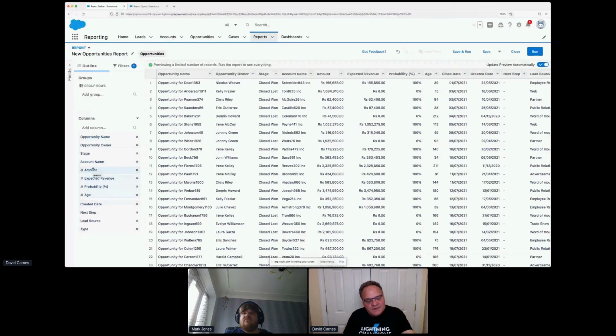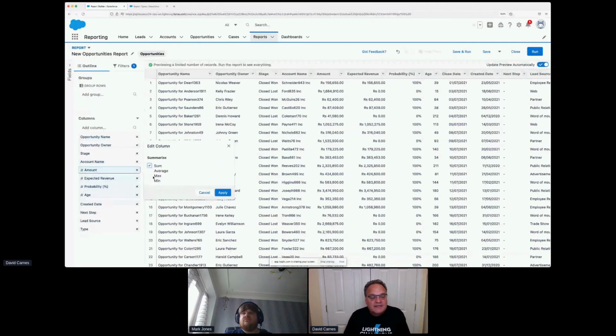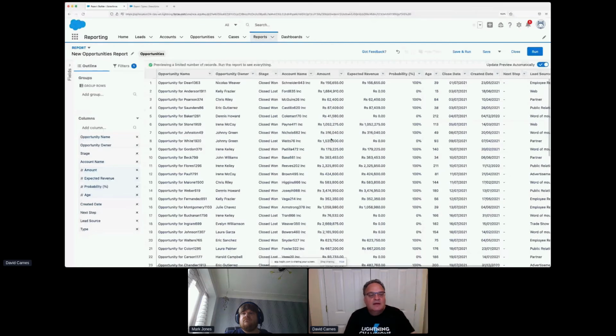You can also see these ones that are sort of lightly colored differently, this light blue. If I click on the amount, I can choose to sum, average, min, or max a column. So I'm going to go ahead and sum the amount. And what that allows us to do is when we scroll down, when we run the report, we're going to see a subtotal. It'll actually be up at the top in Lightning. We'll see a subtotal for that column. So why don't we subtotal 2 columns? I'll go ahead and subtotal the expected revenue as well.